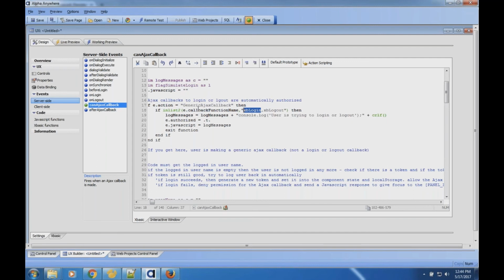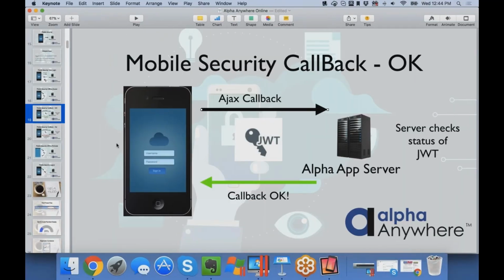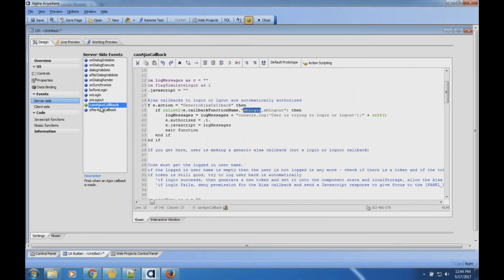Very cool. Is callback function name a new addition to Alpha Anywhere? The what? I'm sorry, is that a new addition? Oh no, canAjaxCallback has been around. No, not canAjaxCallback, but the idea of being able to grab the name of the callback function. You know what? I don't know. I think it's been around for a while, but I do know that a couple of enhancements were made to the server to make this code much, much simpler.